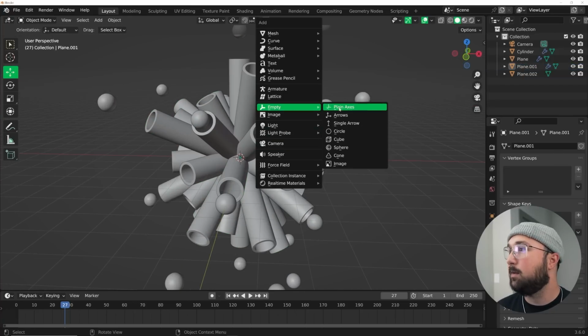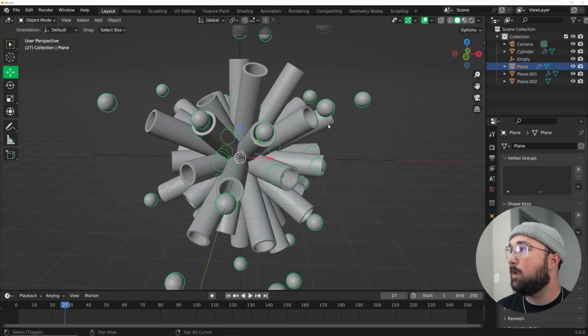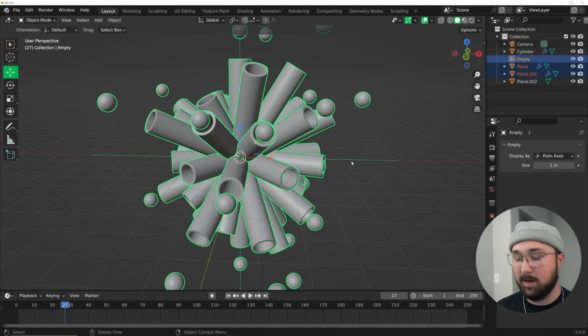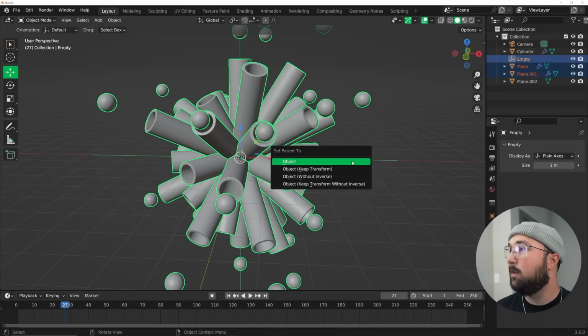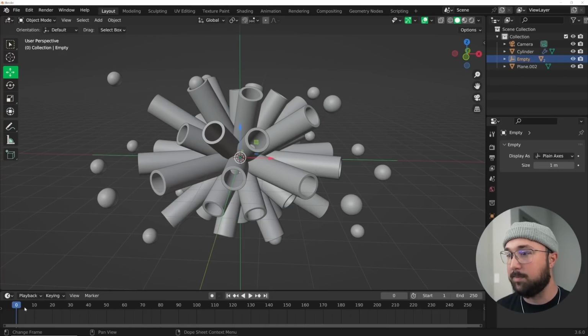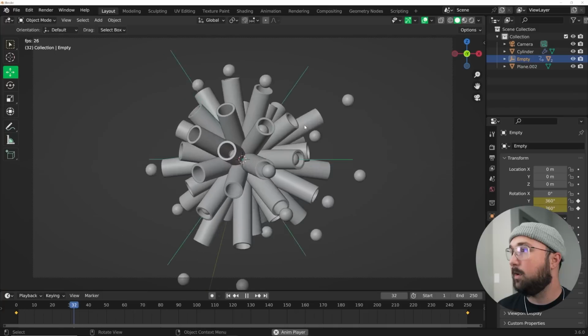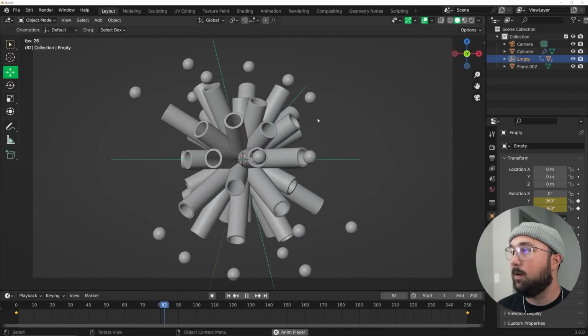We're gonna get an empty, a plane axis, and I'm gonna scale it up till we can see it. I'll click this guy, hold down shift, click this guy, and then click this guy, Control P, object. So that's the parent menu. So what we can do now is I'm gonna go to the end and go to frame zero, go to the transform settings, click and drag on those keyframes, and then click and drag here, 360, and now it's animating three different ways.